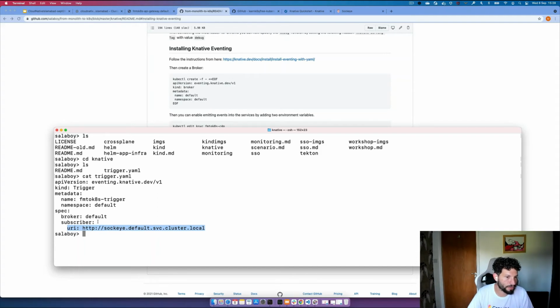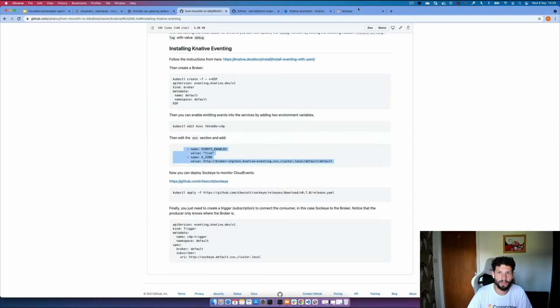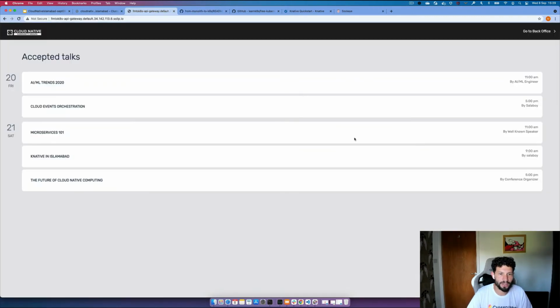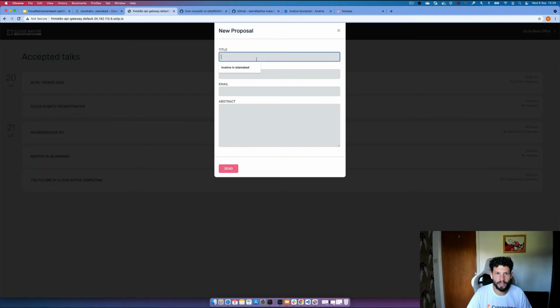In general, when you are creating triggers, you can also specify filters. There is no need to send all the events to all the subscribers. You can filter the events for only the ones that your applications are interested in. If I apply this as any other resource, like my trigger, the trigger will be created, and now I should be able to see events flowing to the sockeye application, right? But in order to generate events, I need to go and use the application. I have sockeye in there, I have my application in here. What I can do is test events, I can send a new proposal.